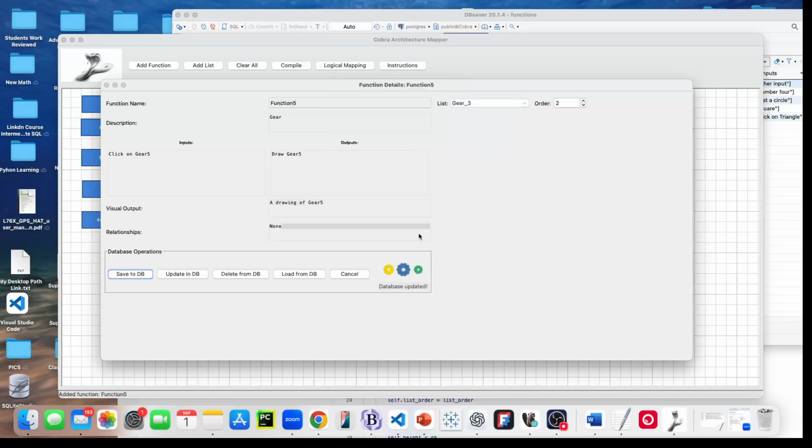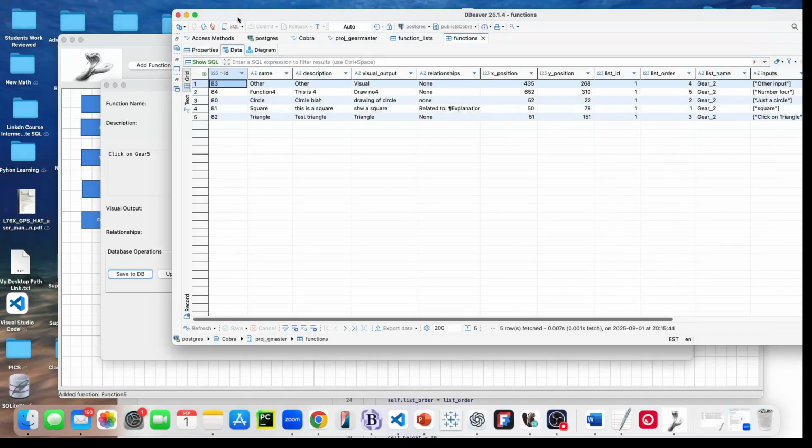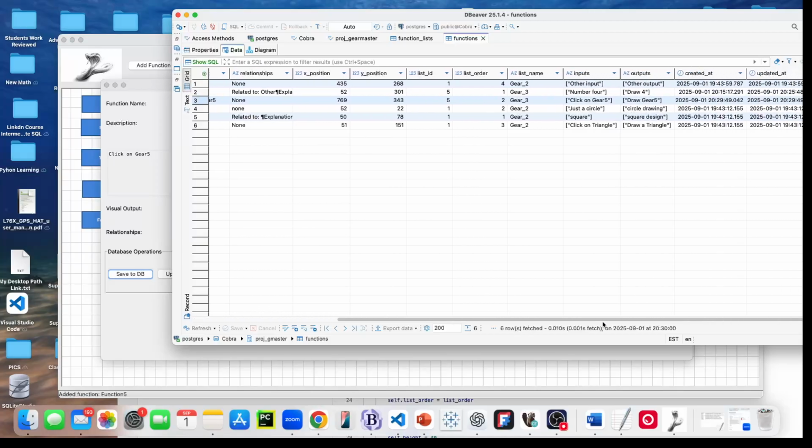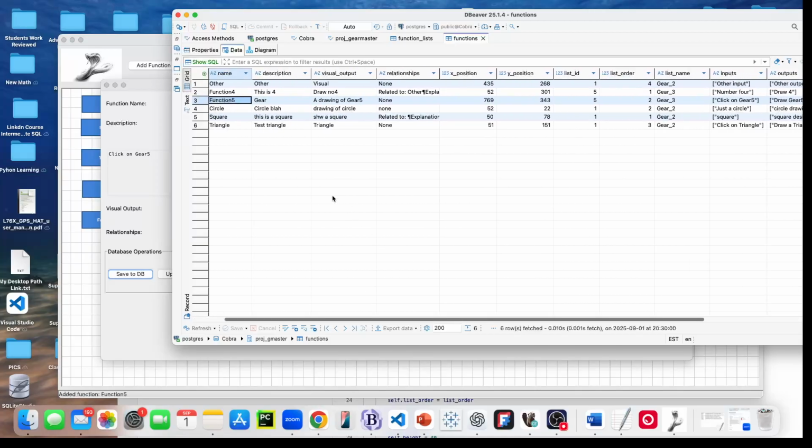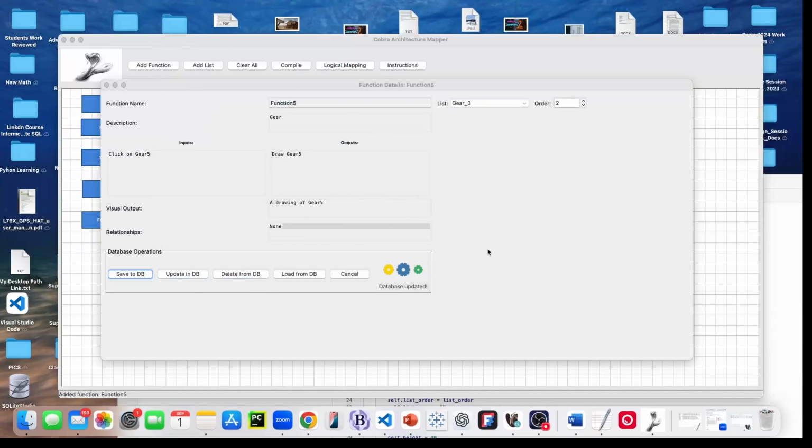Function save to the database. We have our confirmation. Let's go to the database. And so we don't have our gear 5 yet, but let's refresh this. And there we go. Our gear 5, our function 5, sorry, function 5 is right there. And we have all the fields and the rows with their data. So there we go. And this is a nice way where we get to compile everything.